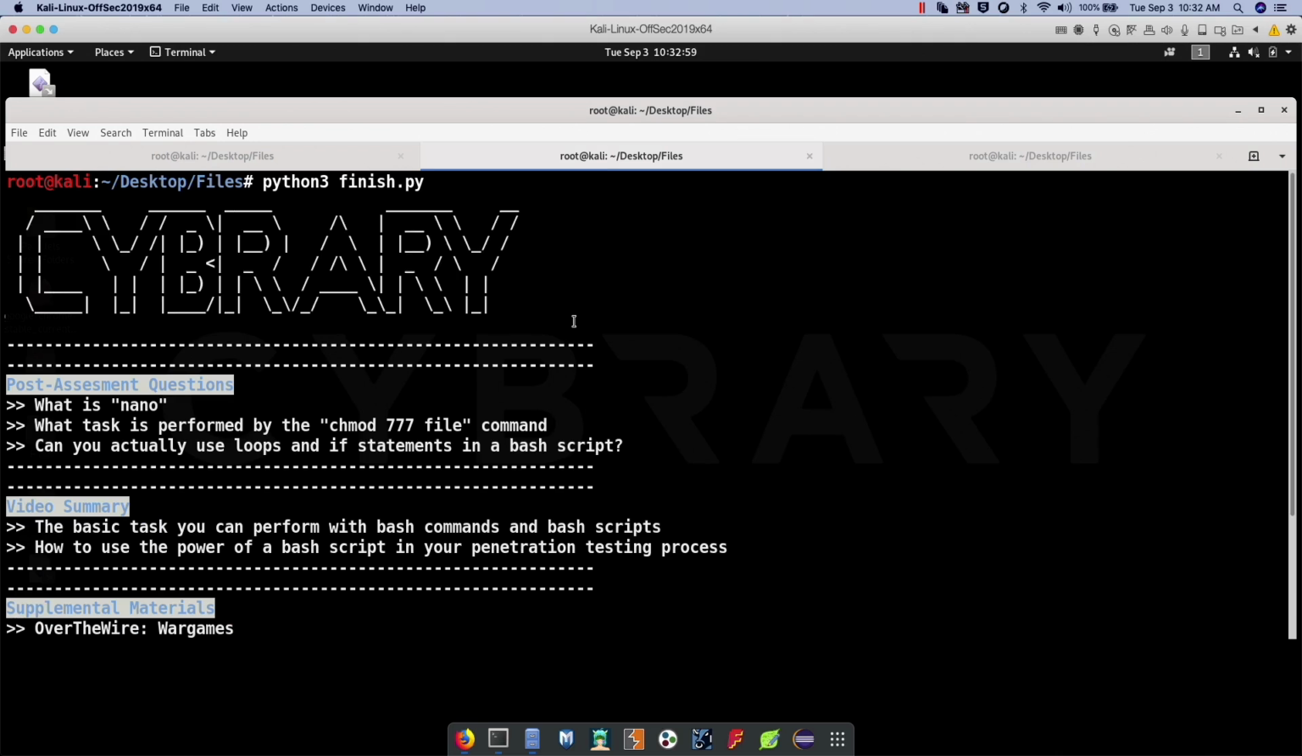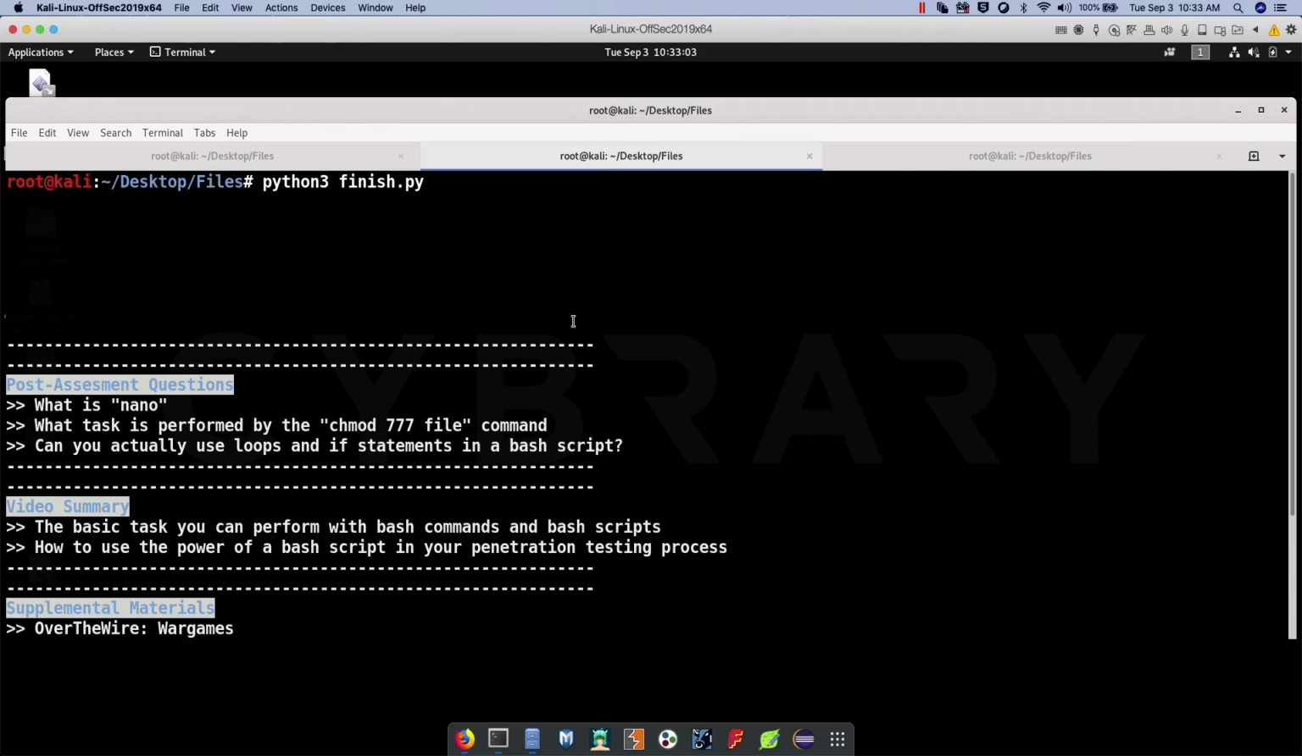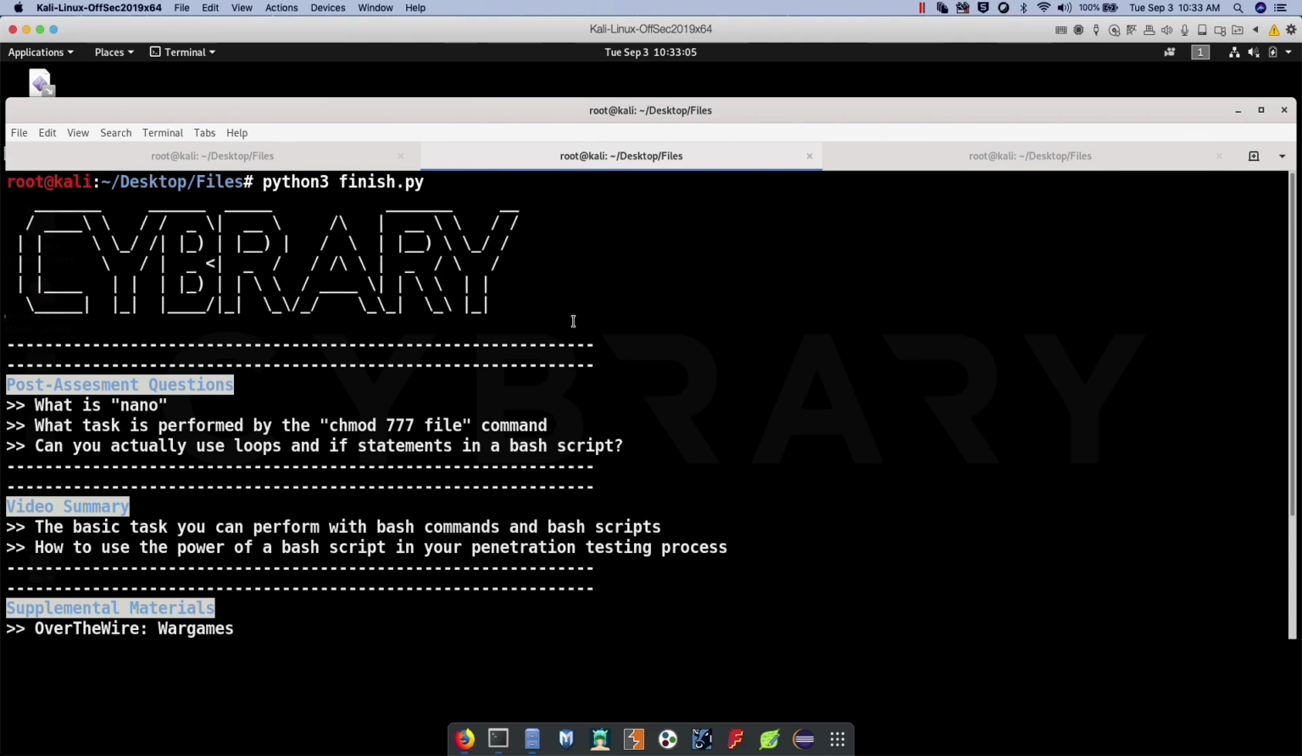What is Nano? Well, Nano is a text editor you can use. You can use Vim or any other text editor you may want, but Nano is one of them.